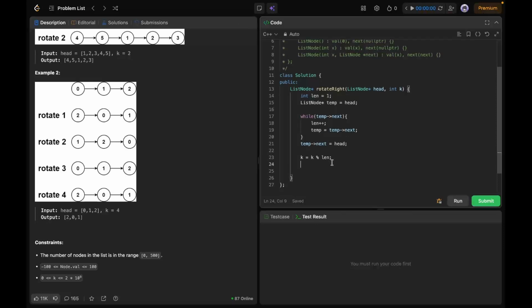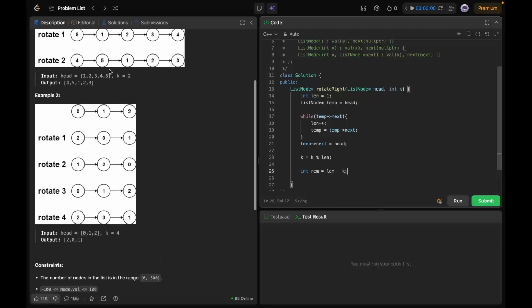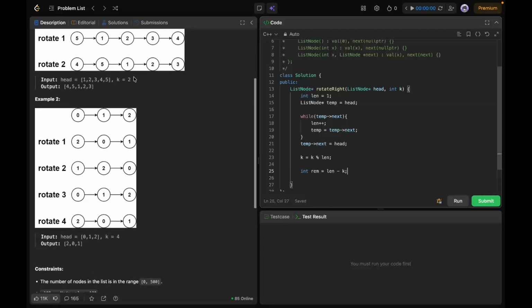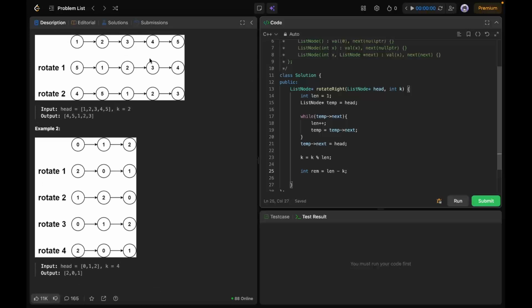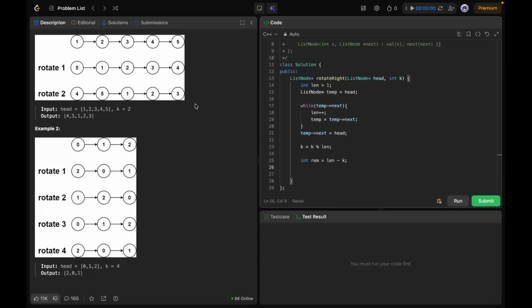So okay. After that, what we need to do? I have to find my remaining. So let's call it remain equals to length minus k. In this case, if my length is equal to 5, you can directly see 3. So I have to go to the 3 node. How will I reach here?